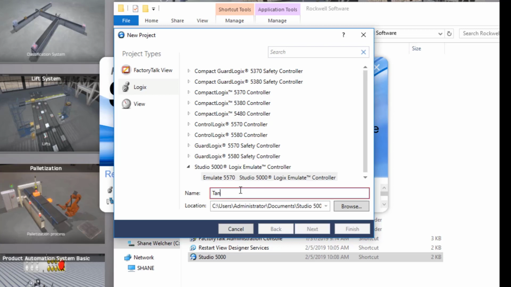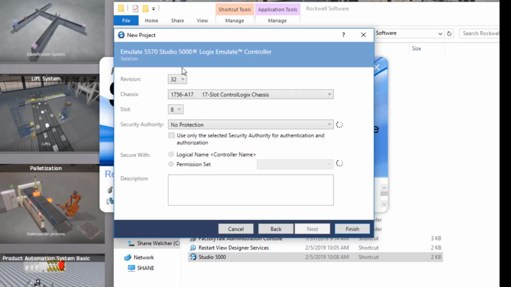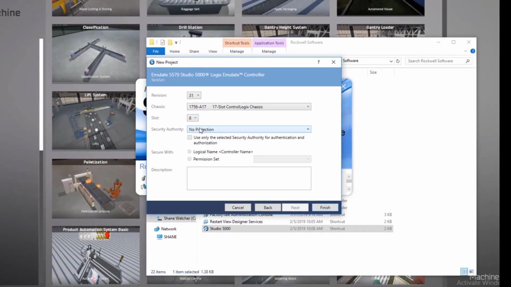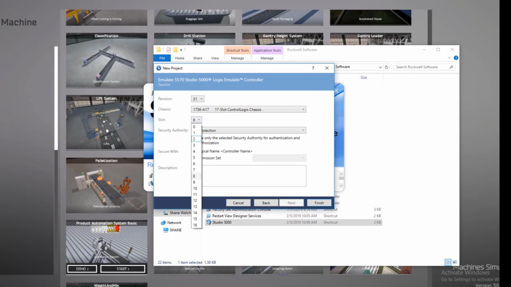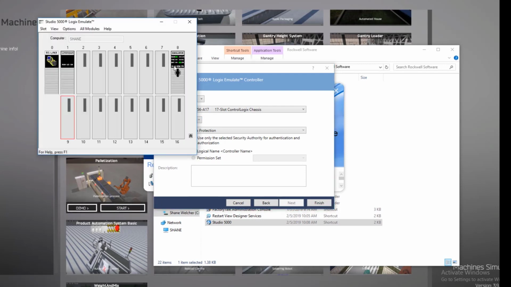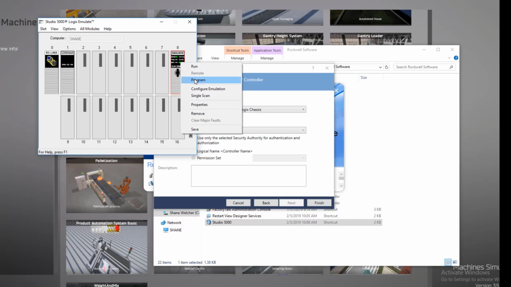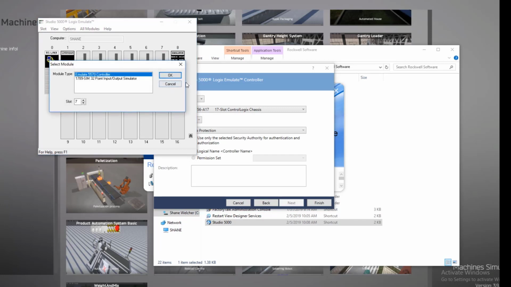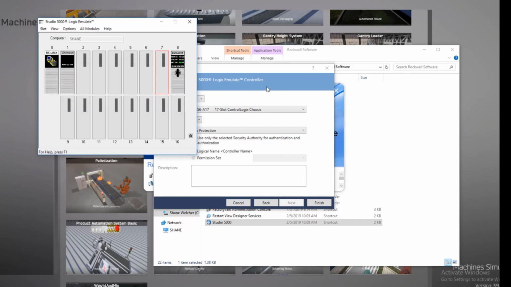I'm going to name this program Tank Sim, and then we'll just go ahead and clear that. We'll make this version, again, Studio 5000, version 31. Let's use slot 8. Now we will be using an emulator. I have an emulator in slot 8 right here. Matter of fact, I'll throw that in the program right now so we don't have any problems later. Simply add or create one. That's as simple as that is.